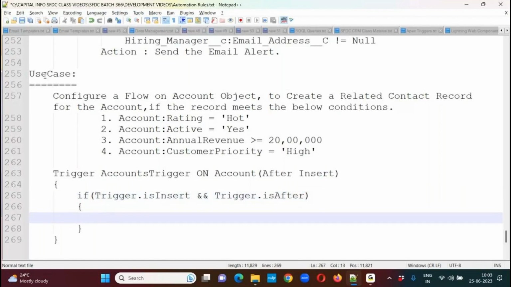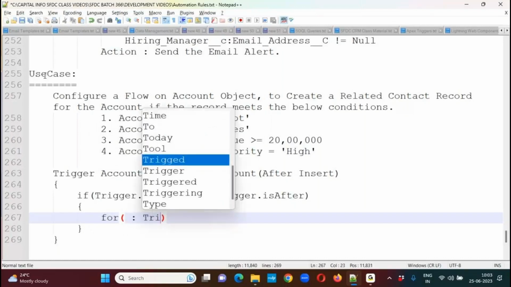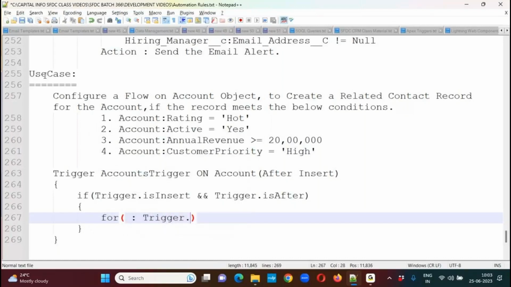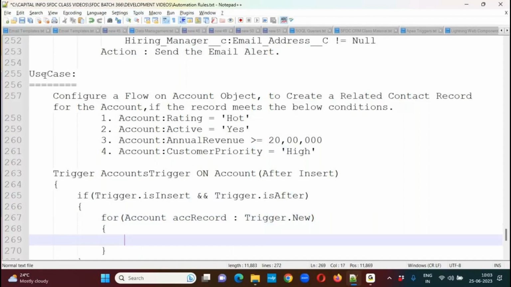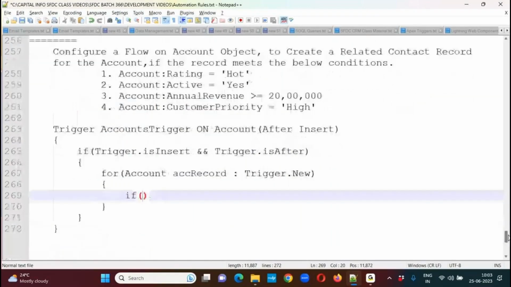The records which we have inserted into the account object will be stored inside a context variable called Trigger.new. So Trigger.new is a context variable which contains the newly created records. It's a list collection. From there, we are collecting each and every account record. Now we need to check the condition, whether the account record is meeting these four conditions or not.